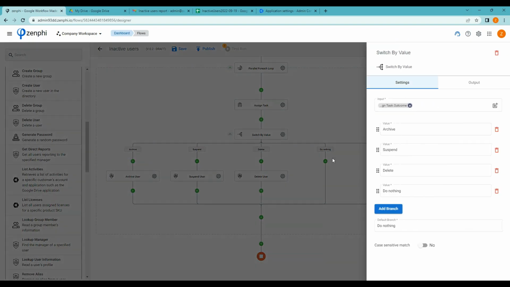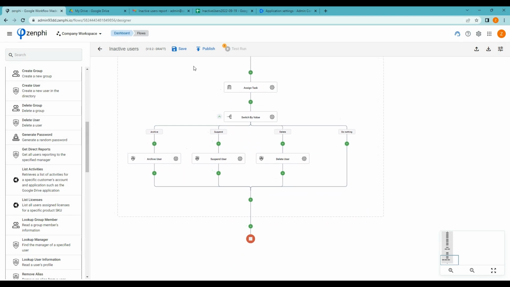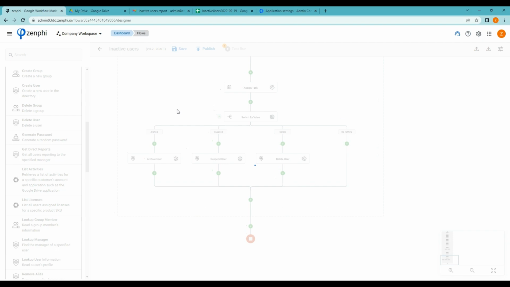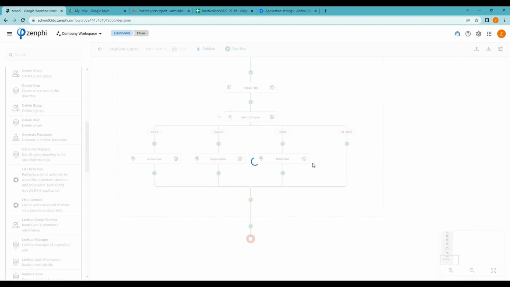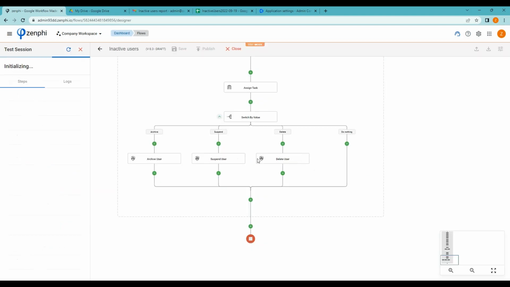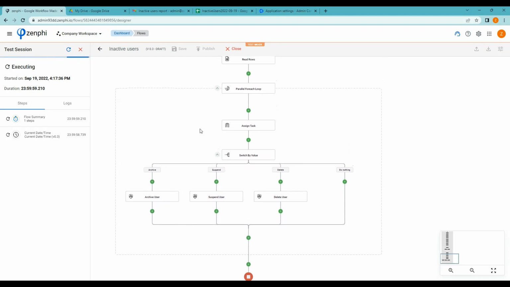And I'm just going to clean up these two branches that I've got here. So I don't need that one. There we go. Do nothing, we do nothing. And then that's the end of the flow. So let's go ahead and save this. We'll give it a test run. And this time the manager should get an email requesting what to do with these inactive users.